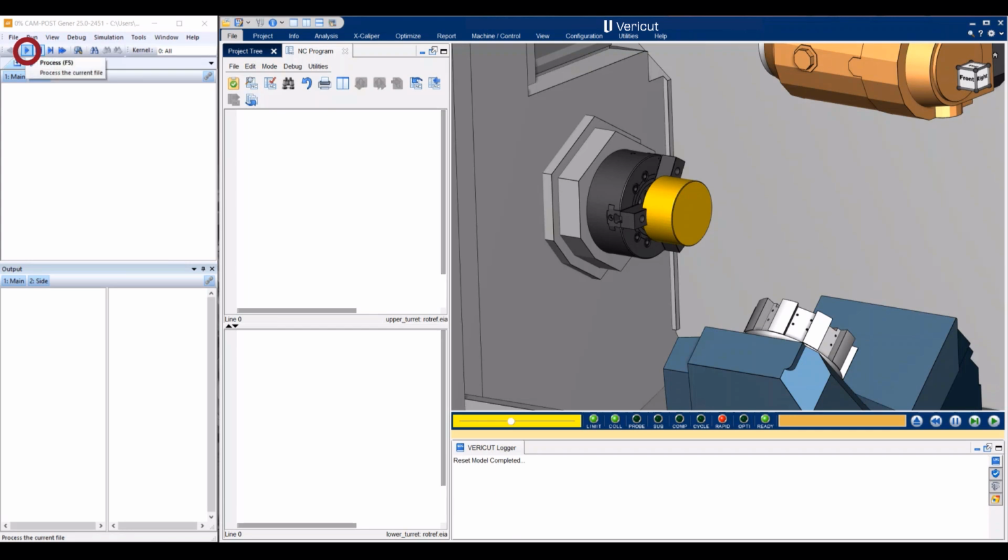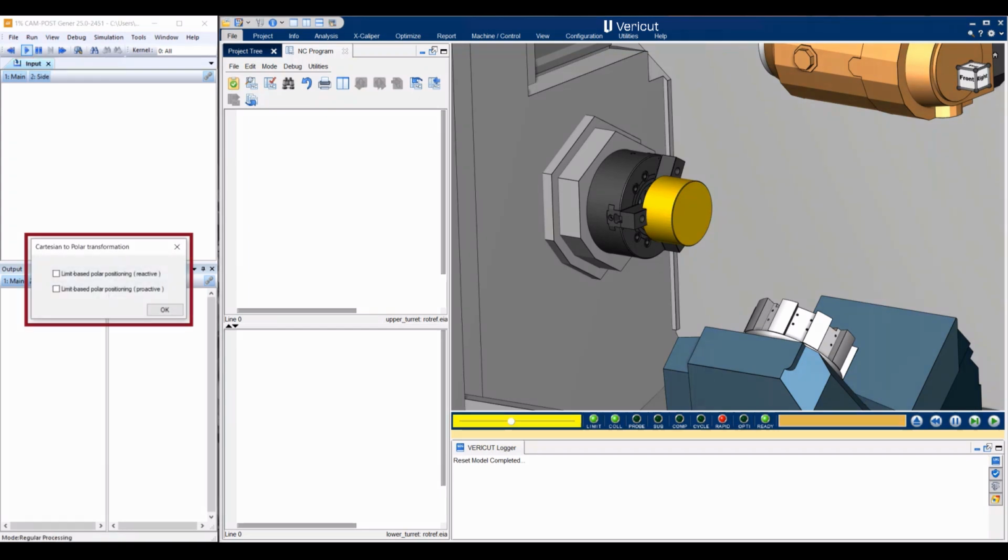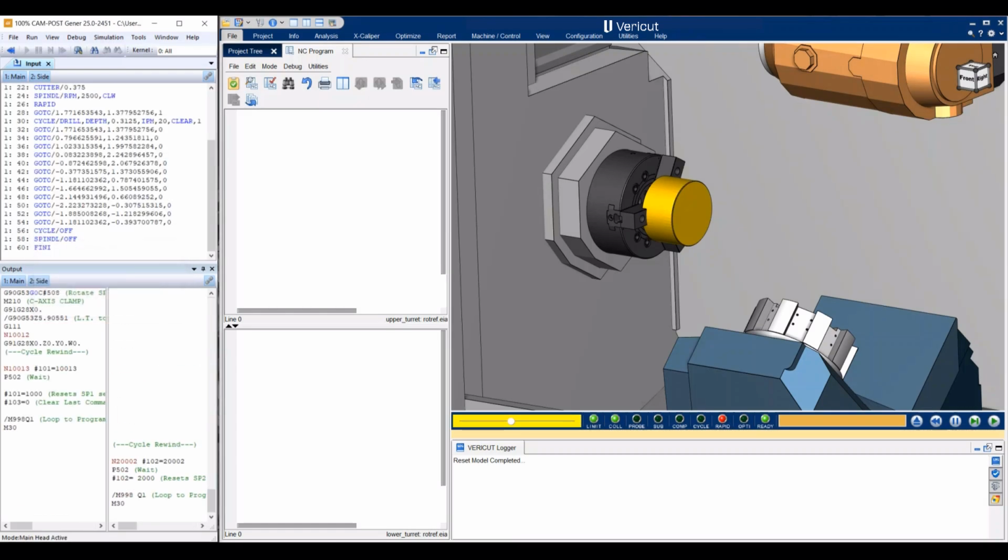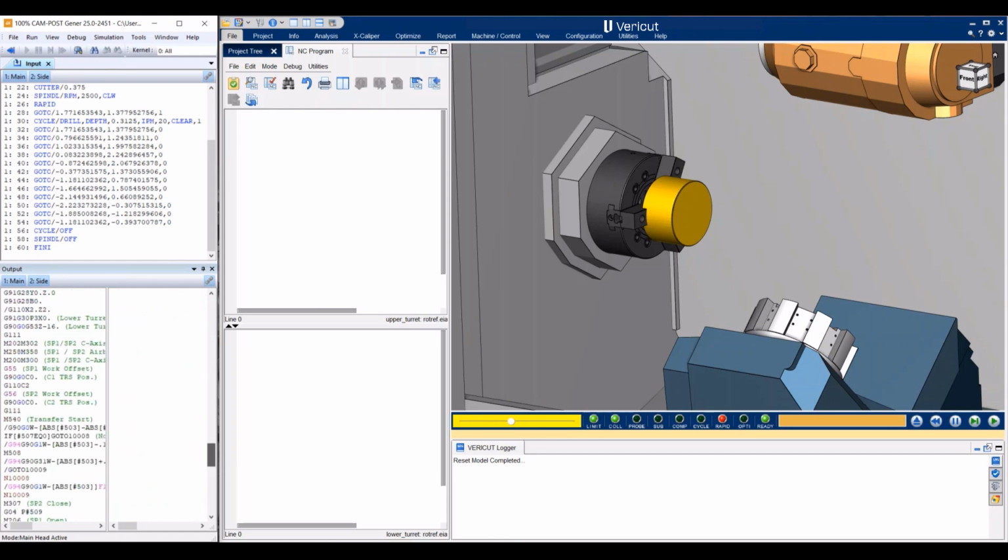When the post starts, a dialog box opens up, allowing for two runtime options to be selected. First, let's not check any of these options. Let's take a look at the output generated by the post. Because this machine uses two channels, the output window is split in two. Notice the Integrex setup blocks and the visual synchronization between channels.